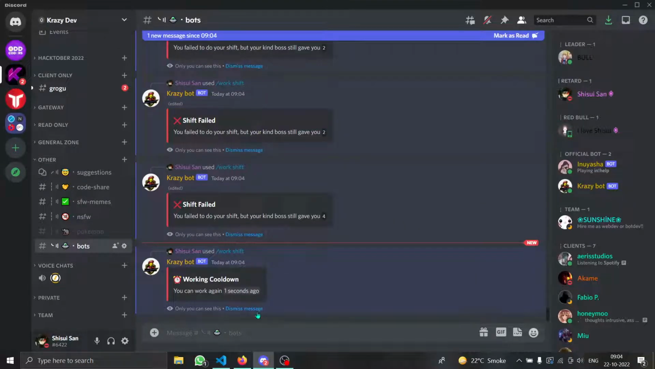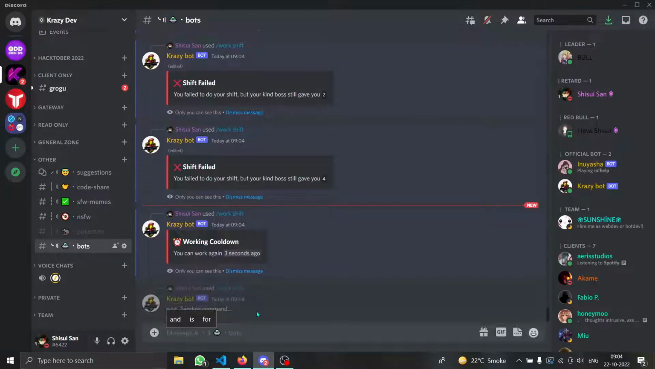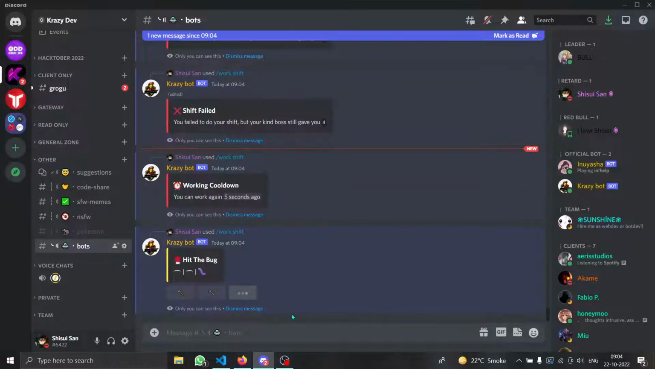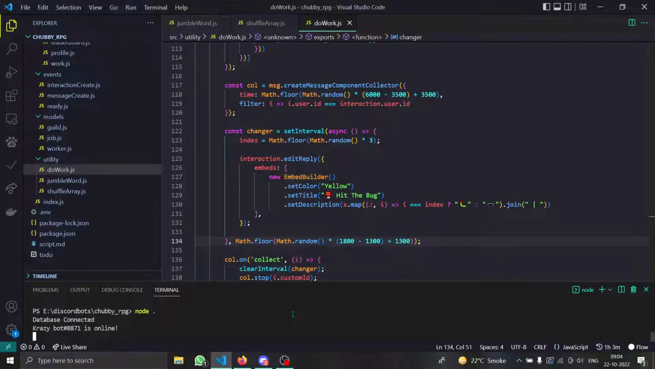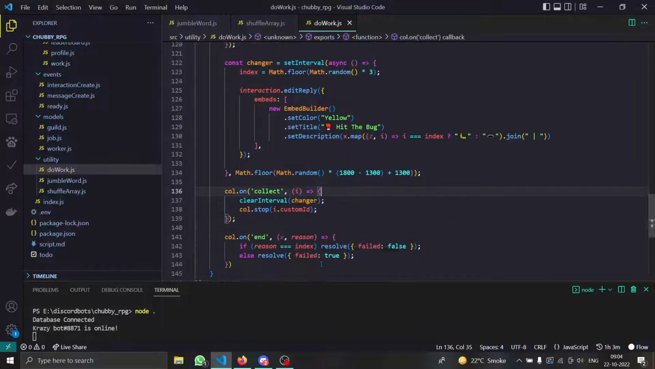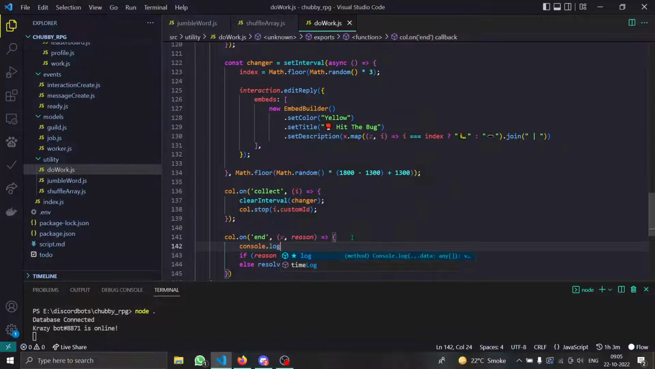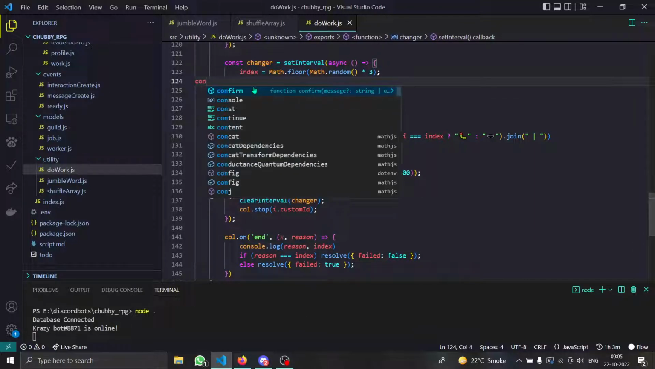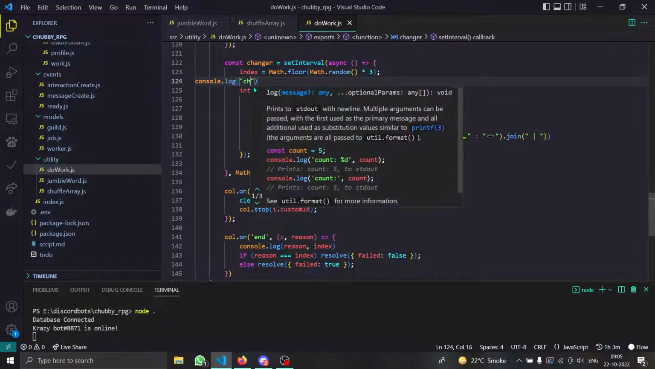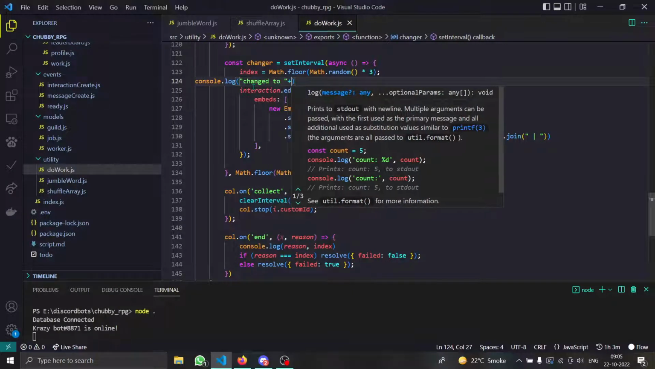I'm on a work cooldown. That sucks. What? This thing has got to be lying now. Alright, let's try to console.log the reason, the damn index. What else? Console.log change to plus index.